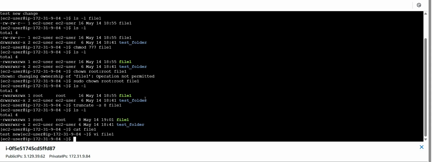Yeah, so these were some of the commands. Moving forward, we'll look at more advanced ones. So these are the basic commands. We will look at more advanced ones, which are mostly asked in interviews for Linux.